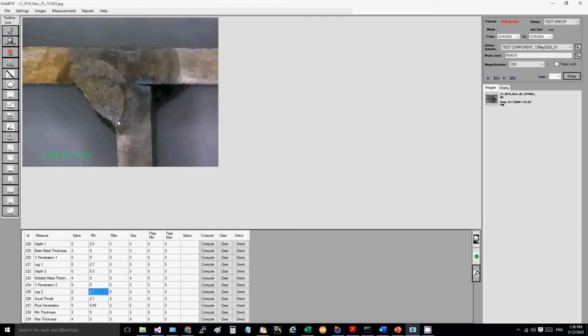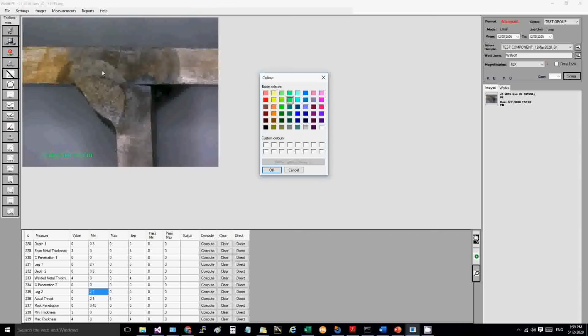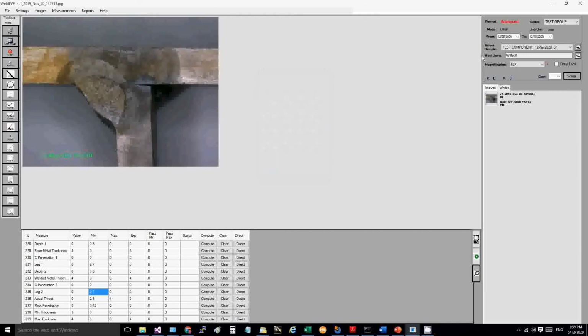Here also, if you look, this is a T joint. I'm going to measure the penetration on the base metal. This is the penetration on the welded metal. So I'm going to define a line here. I ask for the color, and I'm selecting red. Now I'm in the line mode.